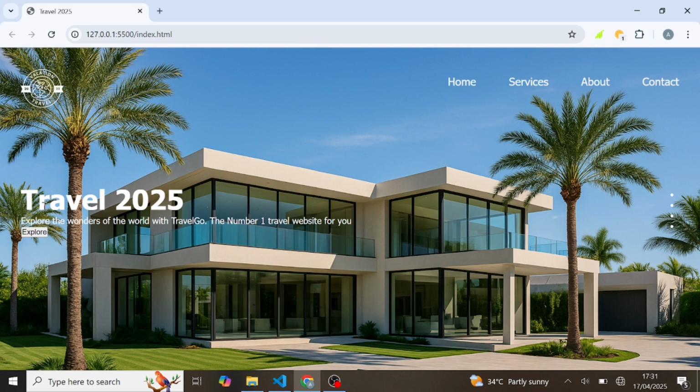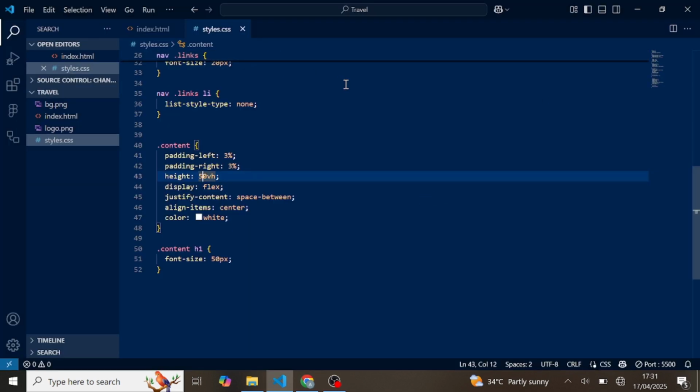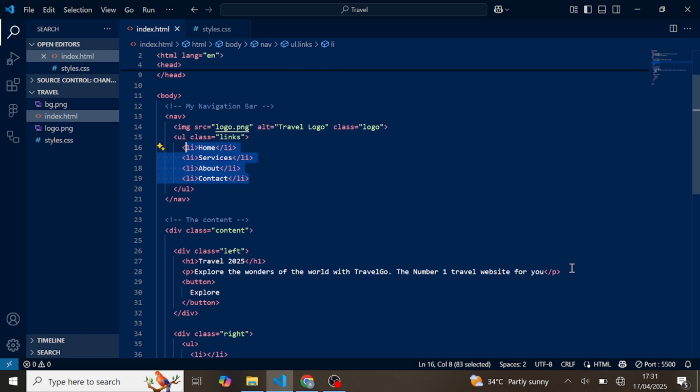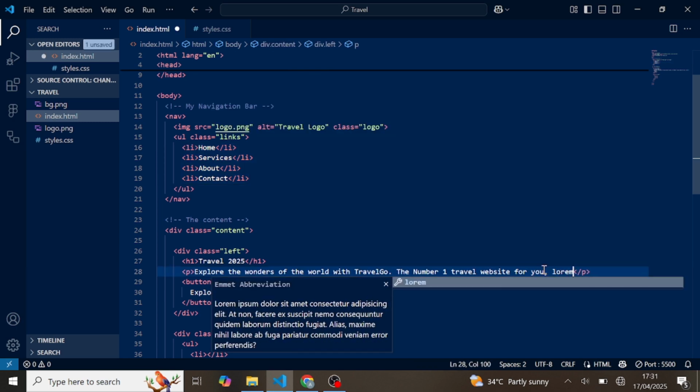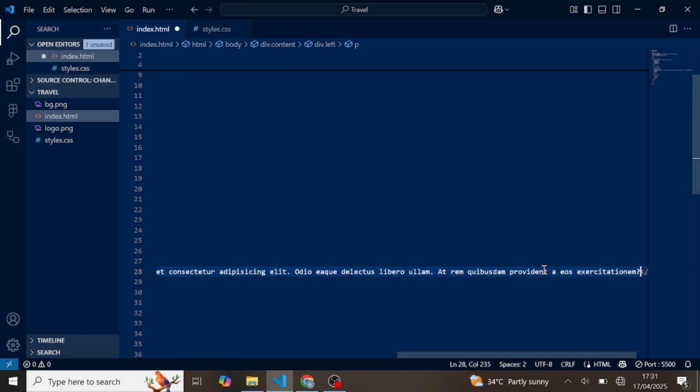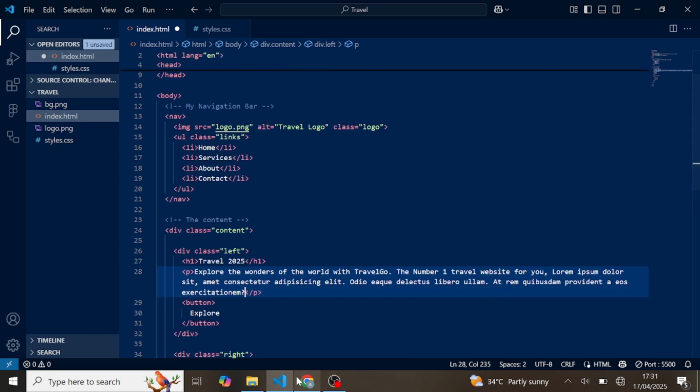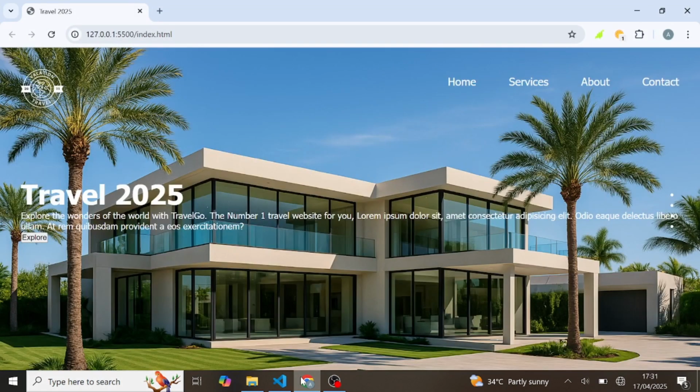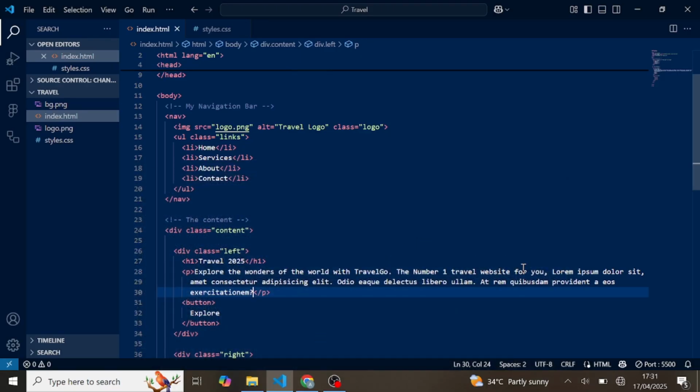So I want this text to be way more, but I can't keep thinking of that. So let me just use lorem. Lorem comes to save the day. So comma, let's just say lorem. I want like 20 more words. Bam. Too much. Okay, let me just delete what I typed here. Explore the wonders of the world. Not Superman.